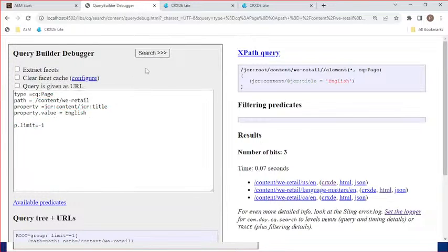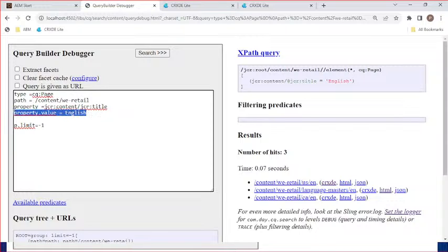Why? Because we have three pages with the same title. That's why we got this one. But now I have to define more than one value. So here I have defined only the English, but maybe I need US as well.